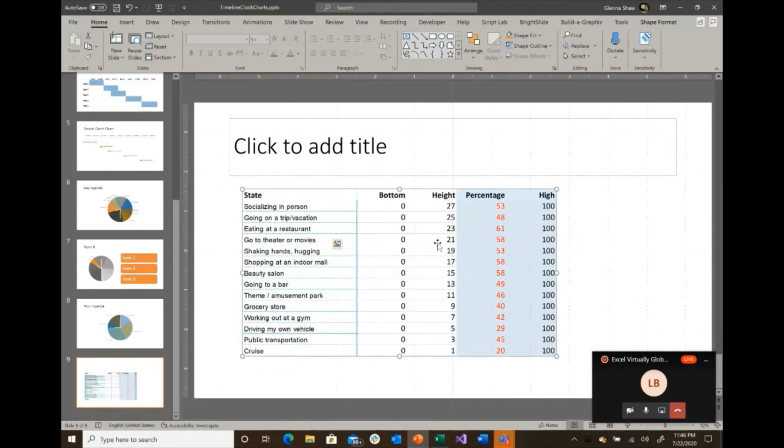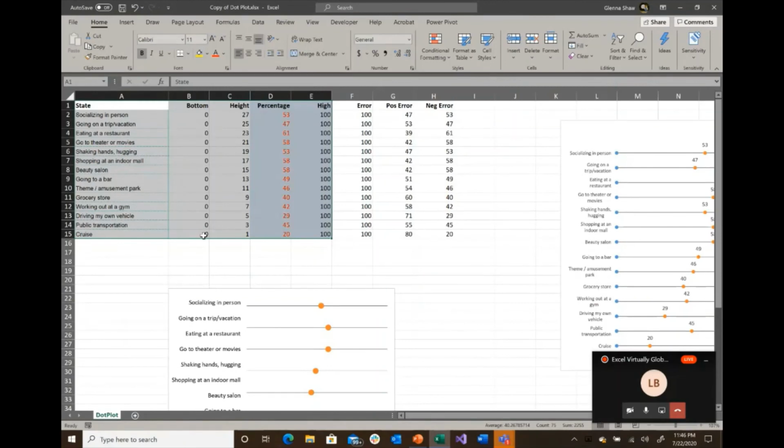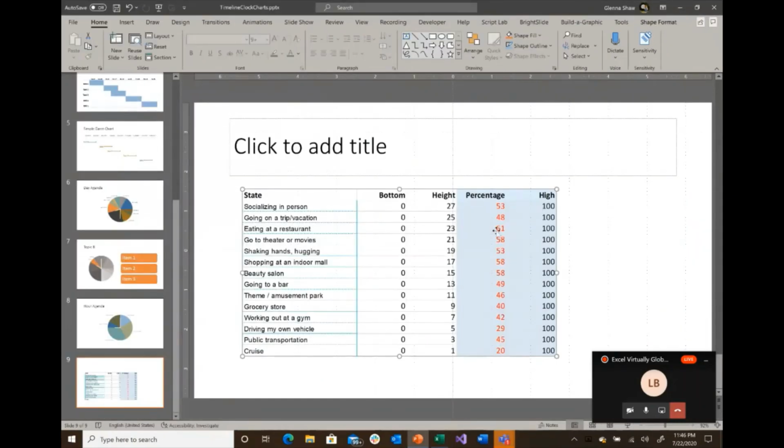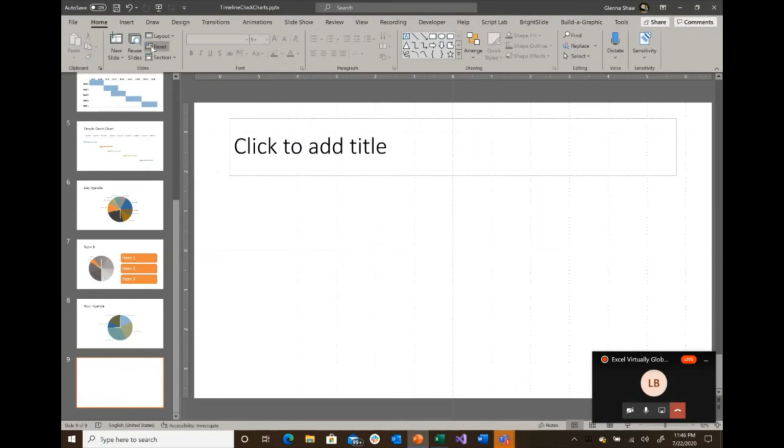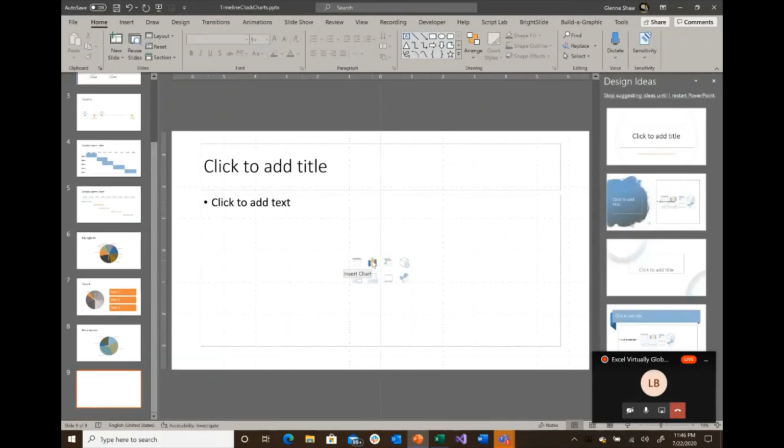Whatever cells that you selected, it doesn't add to them. Even if this was a table and I added another row in, it is very finite for its selection of those cells. Now, a chart in PowerPoint works the same way.